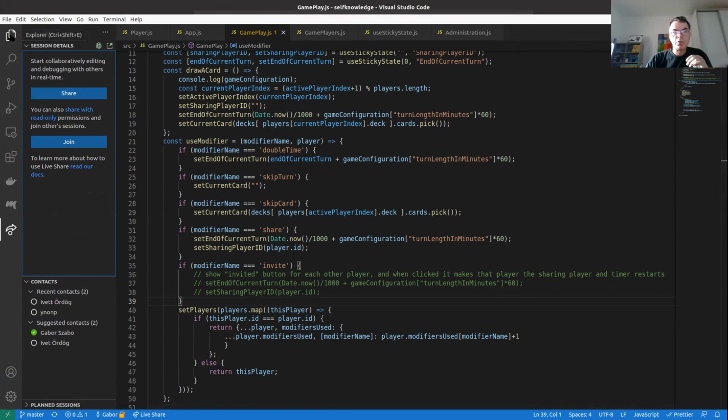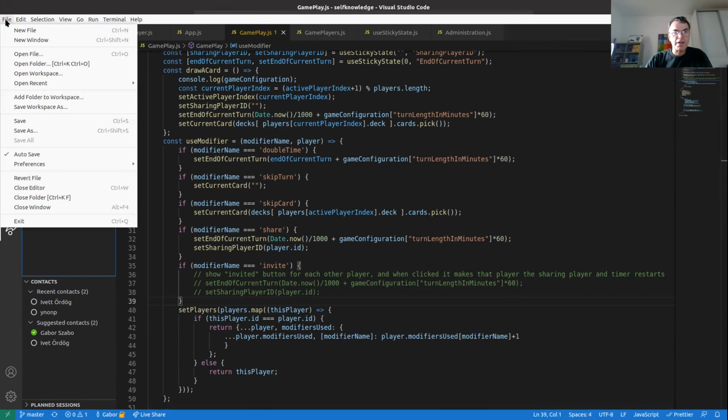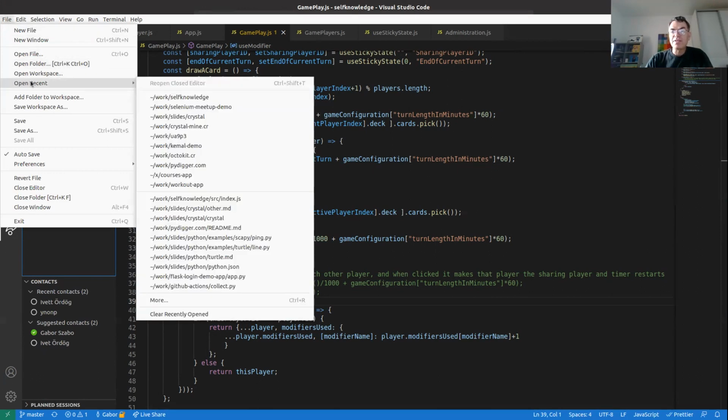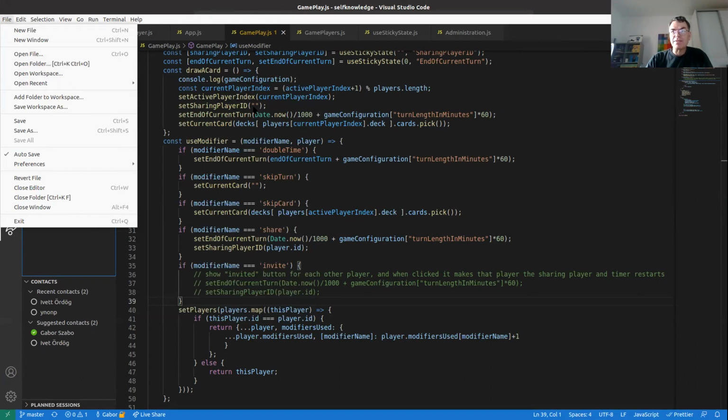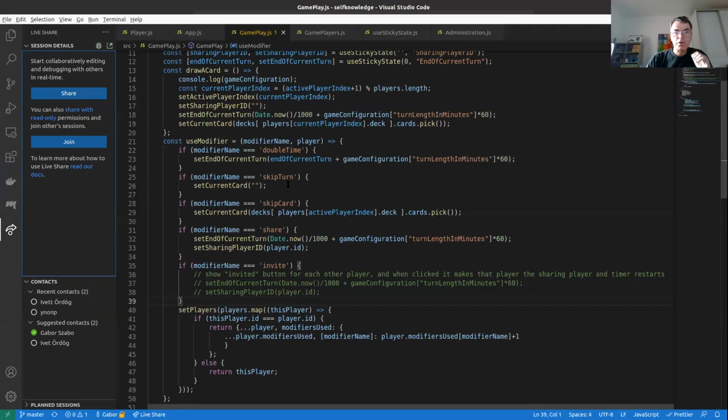So you know that I can use File, Open Folder, or I can go to Open Recent and open one of my recent projects. So actually you have the project open that we are working on. That's the bottom line. I tried it with someone else, and there I think for each project we had to start the sharing separately.